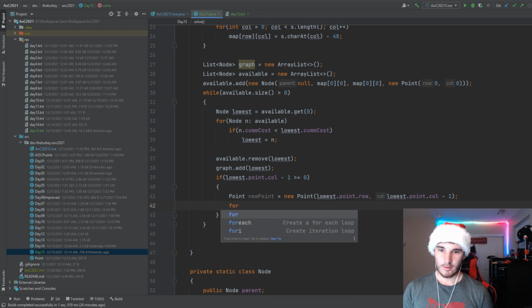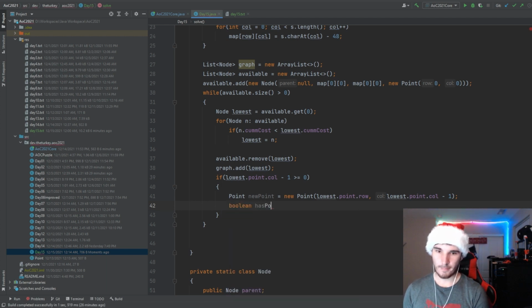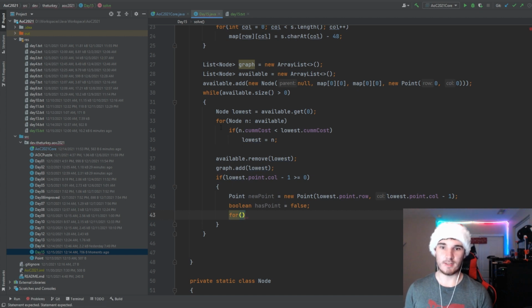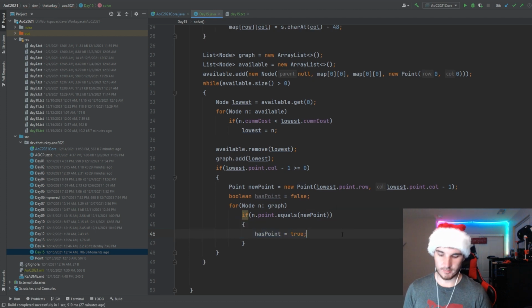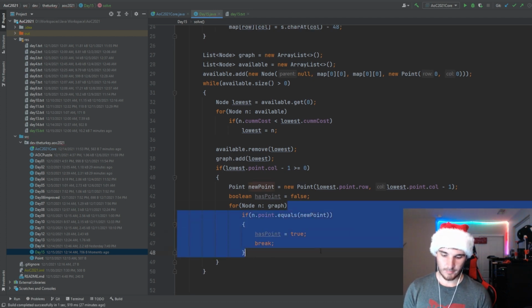And then now we need to go through the current graph, assuming that none of these nodes have this, we can go ahead and add it. But if any of the graph nodes have this point, we can't add it to this graph because there's no way that this can be lower than something that's already added to the graph. So if n dot point equals new point, we set has point equal to true. We should also break here, which means I should do this as well.